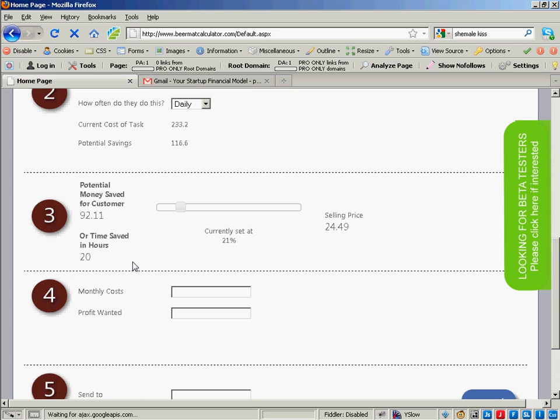But then we need to know, how does this fit in with the rest of our startup? So we move to 4. We enter the costs that we have. Let's say you're trying to be a one-person startup for now, and we decide this is our costs. So as you see, as I put those numbers in, it gives us how many units we required.